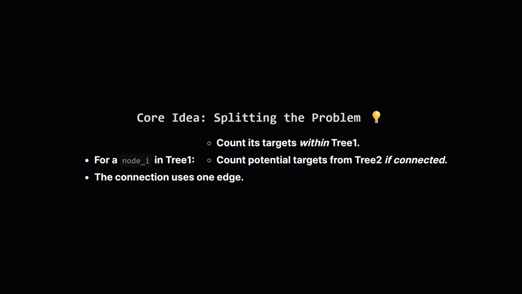So when we're trying to find the answer for a specific node in the first tree, let's call it node i from tree 1, two groups of nodes can become its targets. First, nodes that are already in the first tree and are close enough to node i, meaning within k hops. Second, nodes in the second tree. If we connect node i from tree 1 to some node j from tree 2, then nodes in the second tree can also become targets to node i. The path to these second tree nodes would go from node i, then take that new connecting edge to node j, and then continue within the second tree.